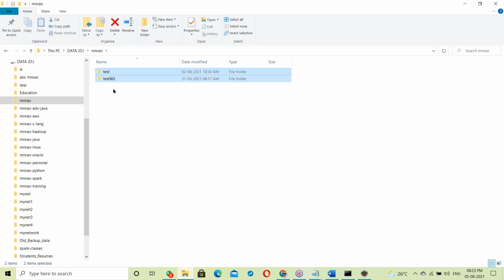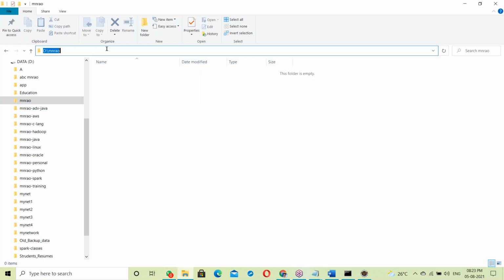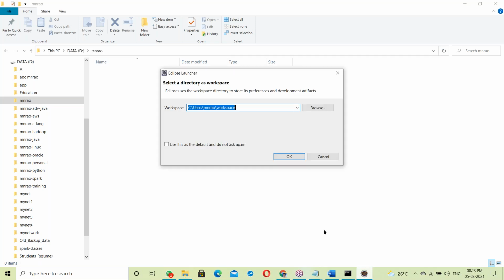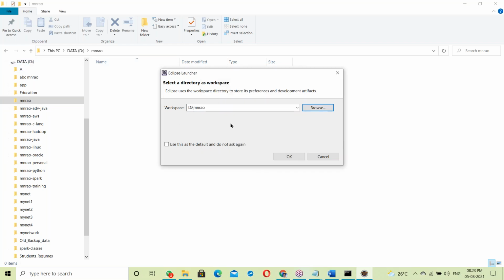How? It's simple: click Browse for location. What is the location? D drive, This PC, D drive, mnref folder, which is my requirement. After D drive mnref, add a backslash and then the workspace name.